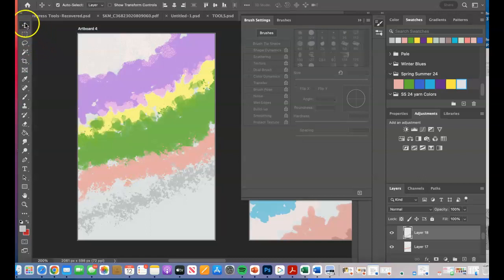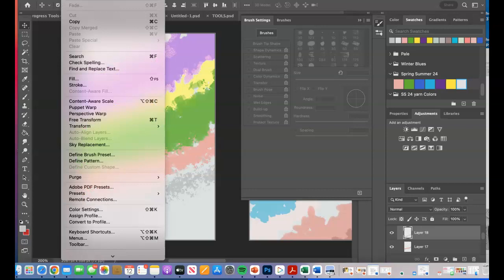Now, let's move it to see if I like that. I think it's too spotty. I'm not in love with it. So what am I going to do? I'm going to delete it.